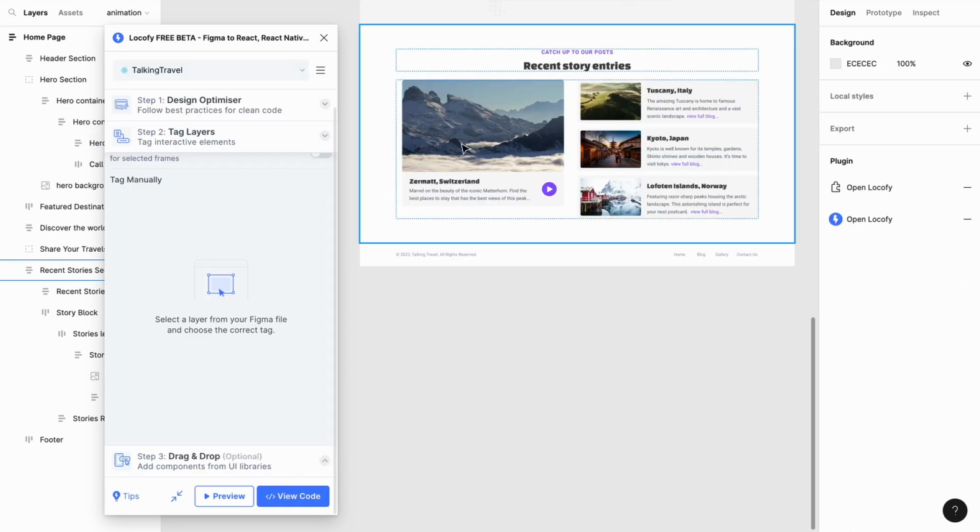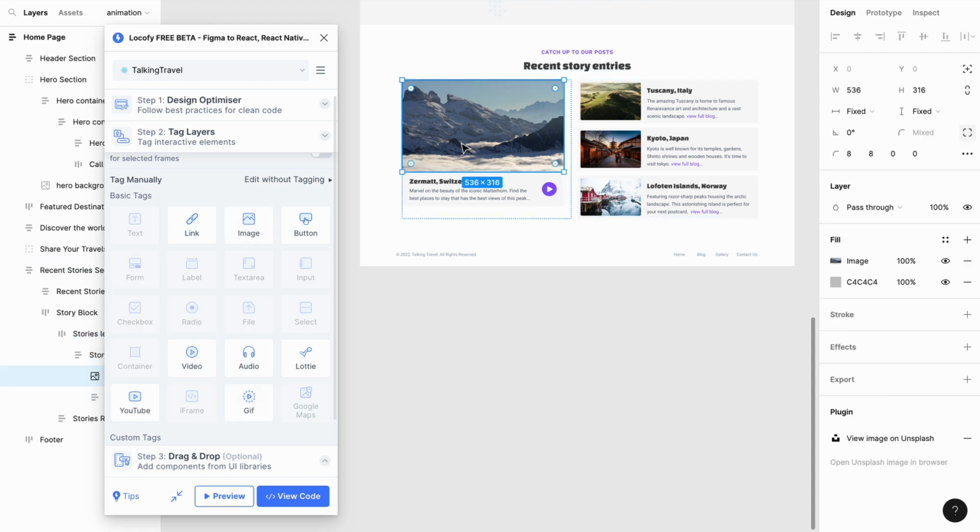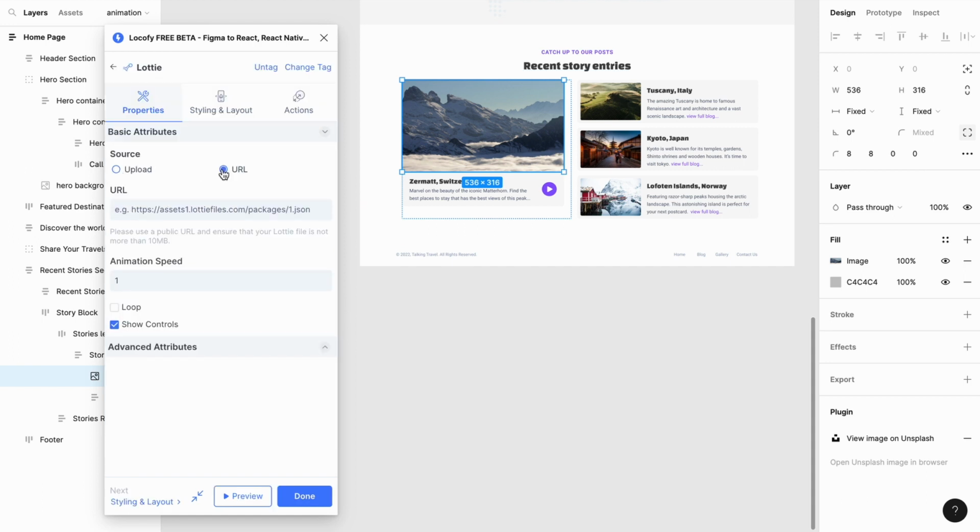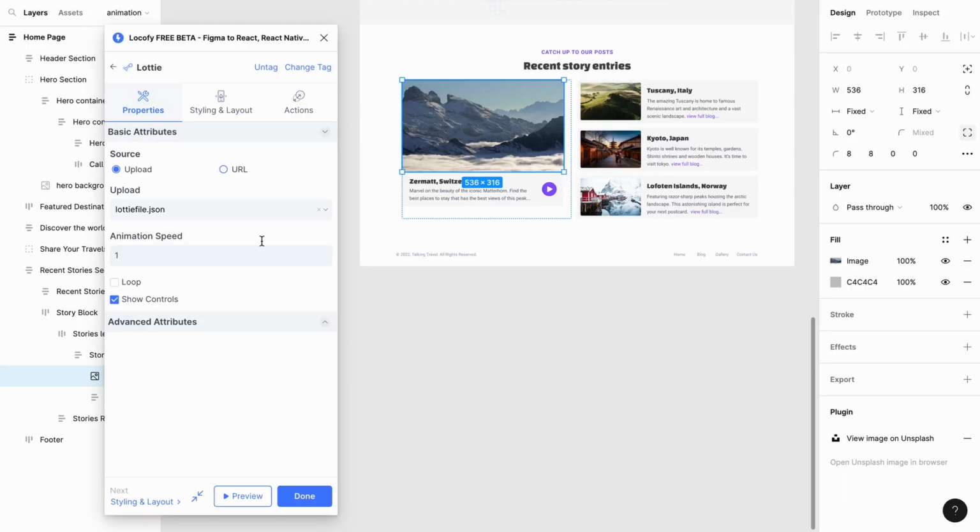For Lottie files, make sure you have your Lottie JSON files. Select the frame you want the Lottie file to be in and tag it as Lottie. Upload or paste the URL for your video and make sure it is a JSON file. You can also customize the Lottie file properties here.